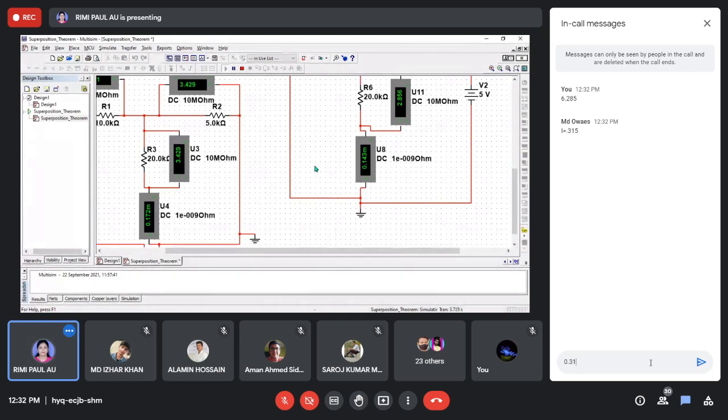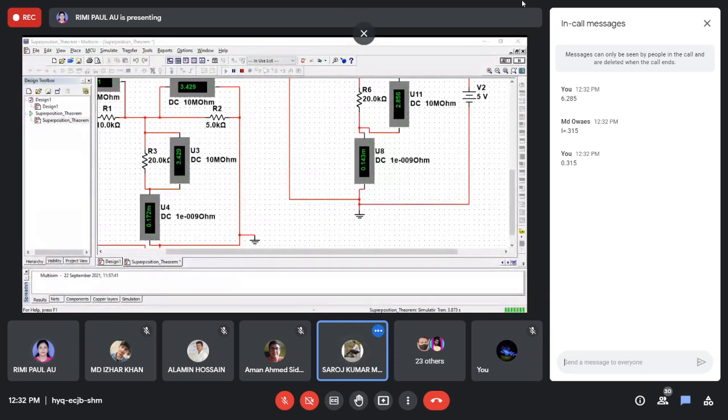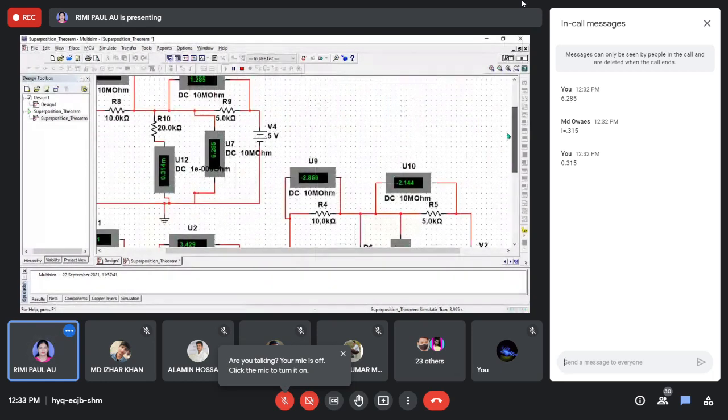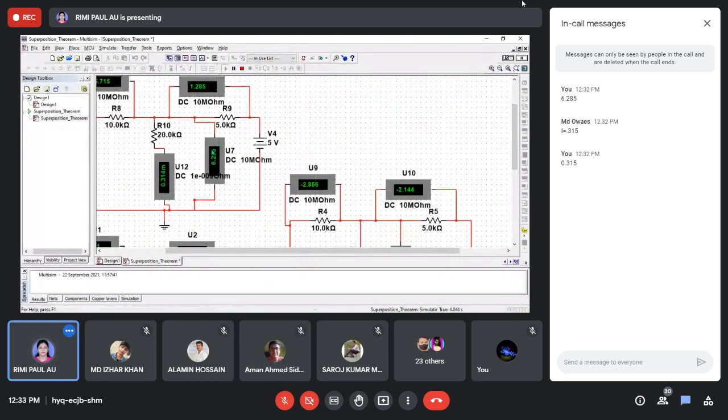Tell me, anyone? What is the value? Ma'am, height আছে 0.315 milliampere আর 6.285 volt. আচ্ছা, দিলো। তাহলে এবার now you have to check that your answer is right or wrong. So 6.285 volt and 0.314 milliampere. Is it right? Yes, ma'am. Okay. So our superposition theorem is thus proved. Is it okay?